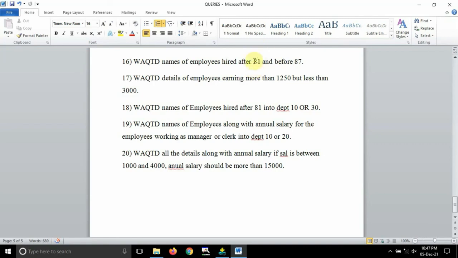They will be giving only the year. We have to calculate, or understand, that after 81 means after 31st December 81. Another condition says they should be hired before 87. Before 87 means the starting of 87 should not be included. The year 87 starts on 1st Jan 87, just like 2022 starts on 1 Jan 2022. Try to understand, guys.